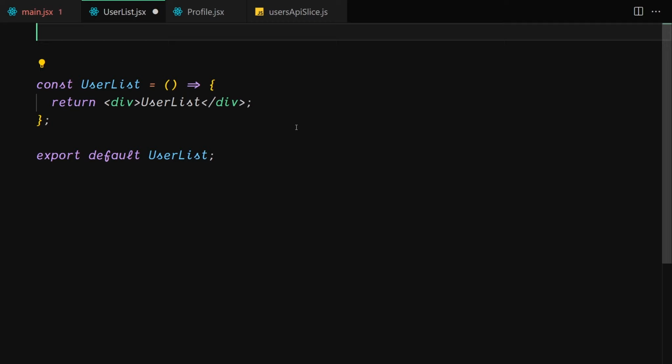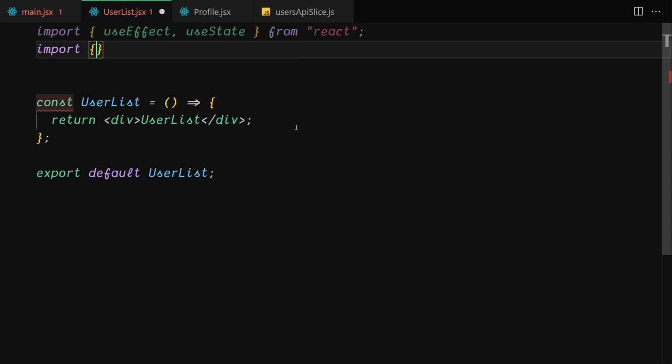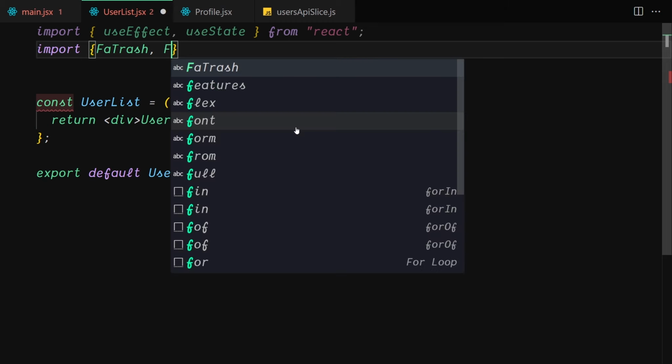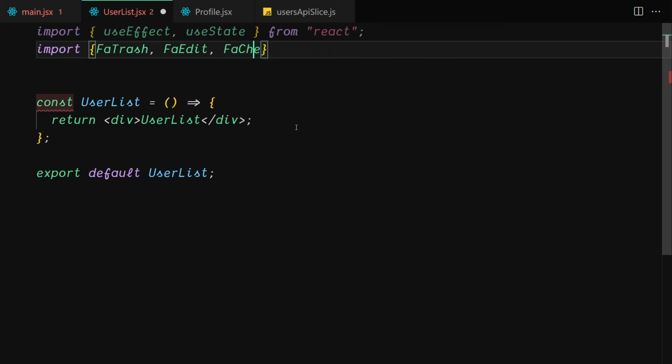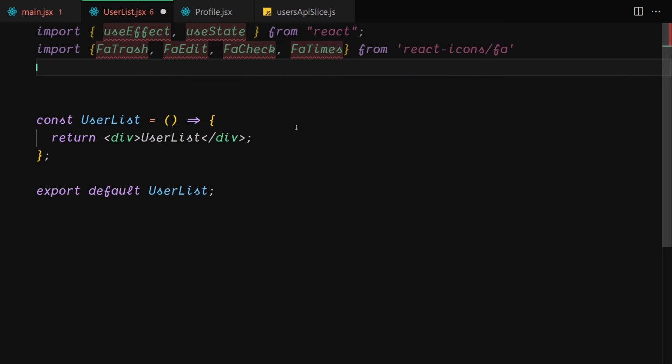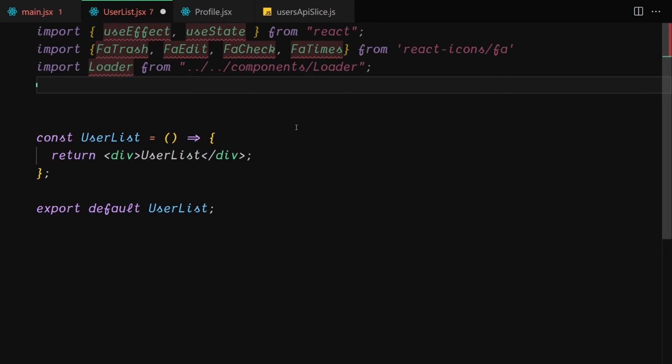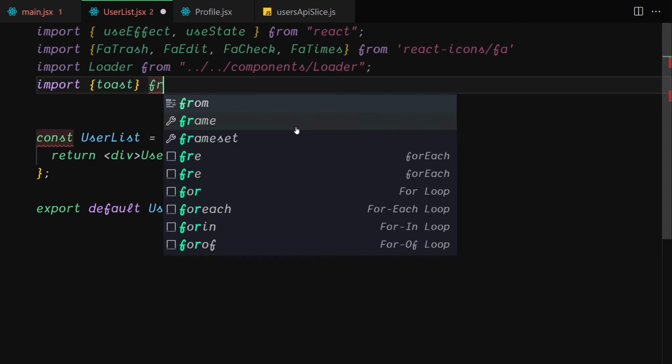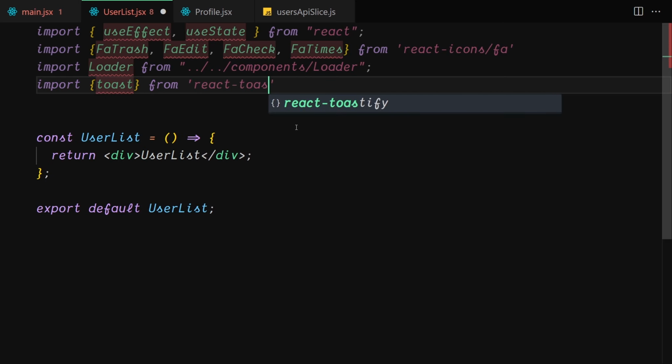The first thing I want to do is get my useEffect, and also useState, and I also want to get a lot of icons like FaTrash, FaEdit, FaCheck, and FaTimes, from the React icons, and let's grab that from the FA folder. The next thing I want is my loader, so let's grab the loader. I also want to import a lot of other things, but we're going to take care of that in a few seconds. First of all, let me get my toast from React Toastify, there we go.